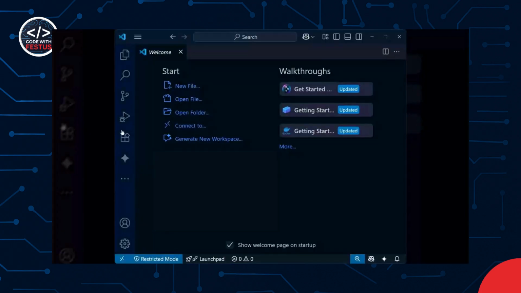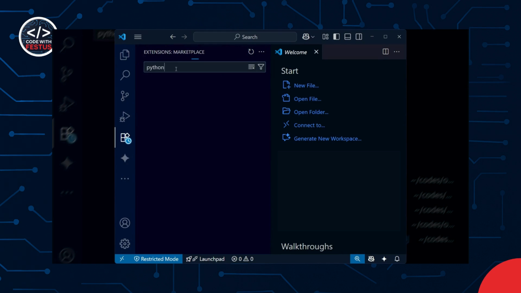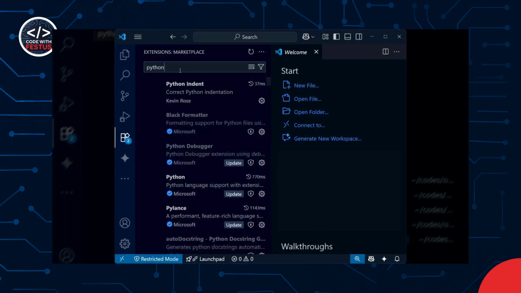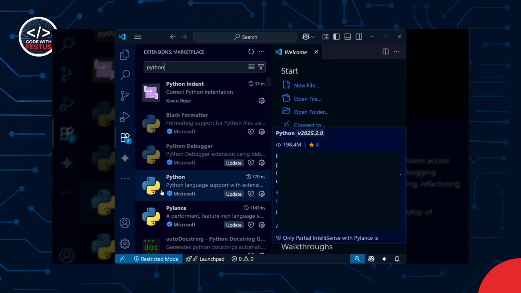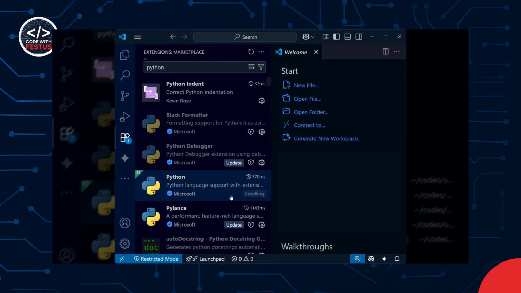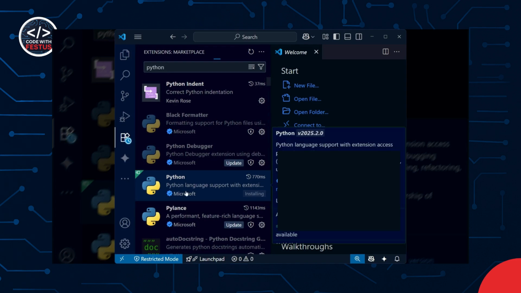Once VS Code opens for the first time, you will notice a clean interface with a sidebar on the left. Click on the extensions icon, search for Python, and install the official Python extension by Microsoft. It will be identified by the verified icon. This extension gives you syntax highlighting, error detection, and many features that make writing Python much easier.